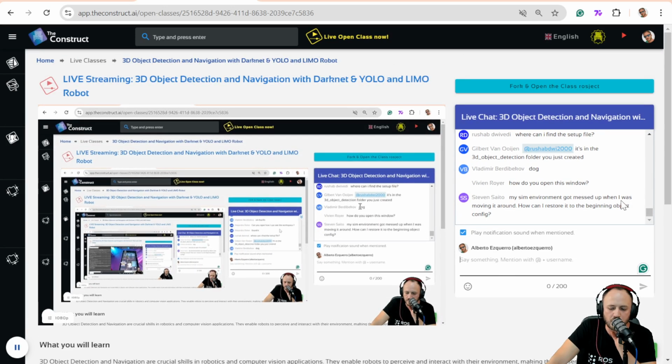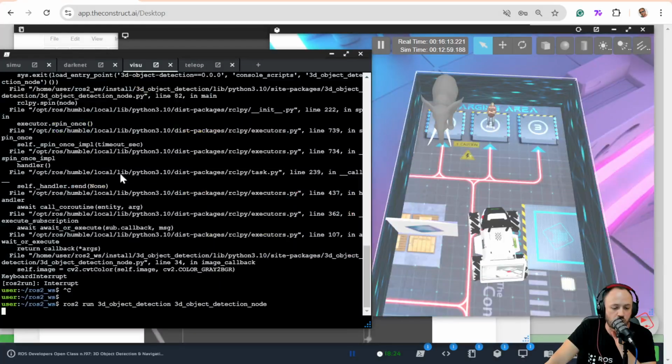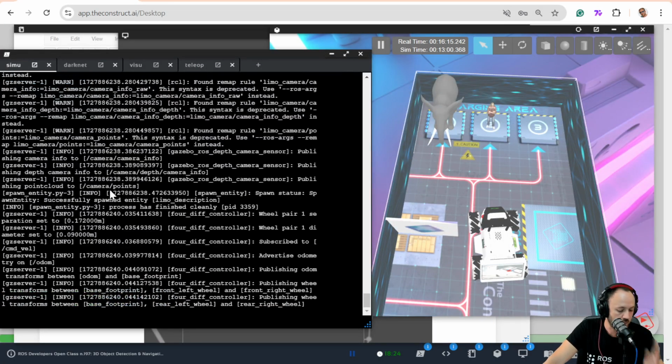My sim environment got messed up. Okay, just go to the simulation window, Control C, and execute again the command. Okay, you come here, you stop the simulation pressing Control C, and then you launch again the command, and that is going to restart the simulation. As simple as that. Okay.